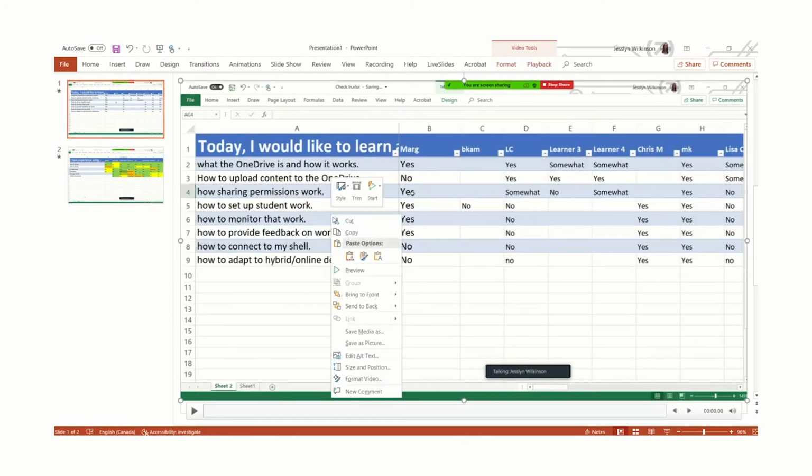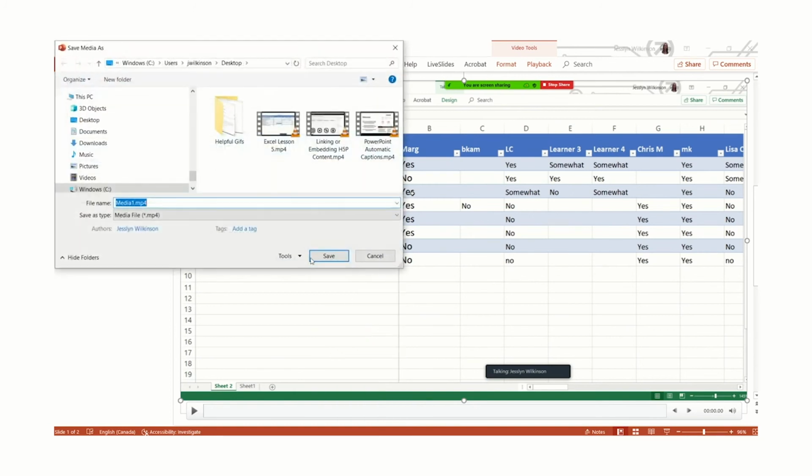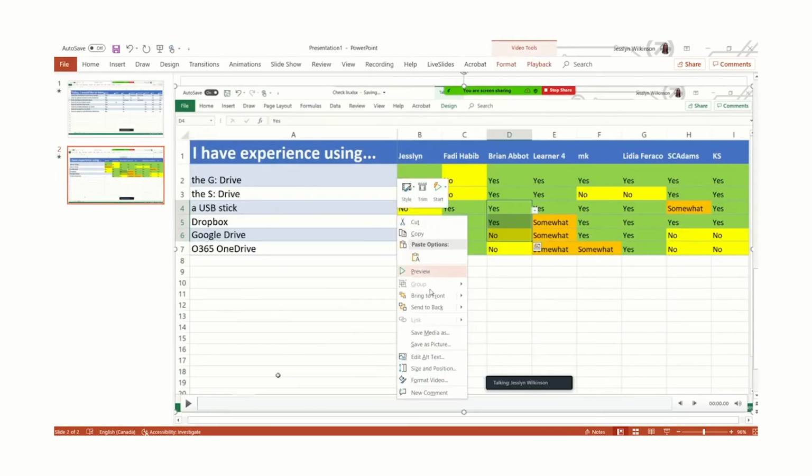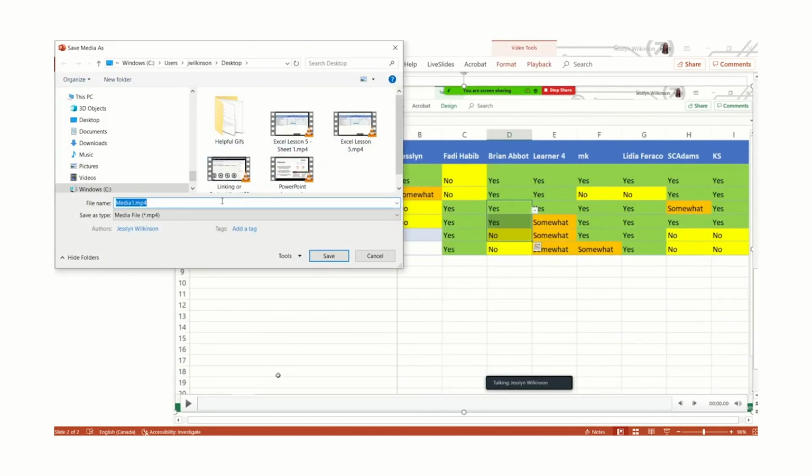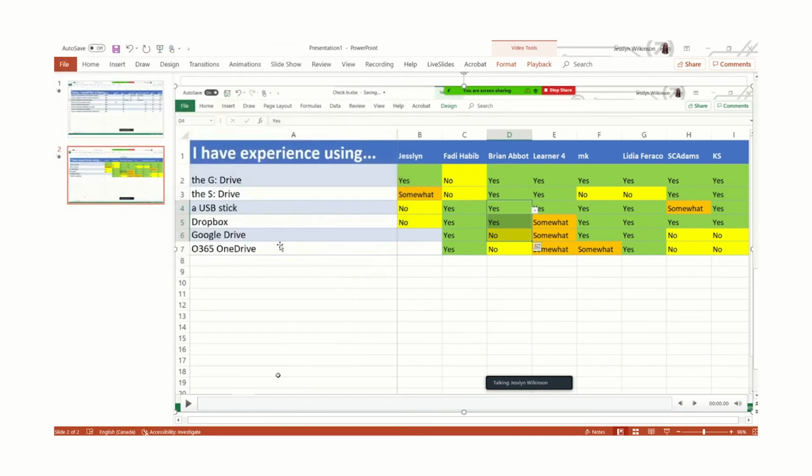From here, I can choose to right-click on the video and save them as two unique videos by using the Save Media As function, where I can save them to my desktop as Excel Lesson 5 Sheet 1, and I can save it uniquely as Excel Lesson 5 Sheet 2. I have other choices though.